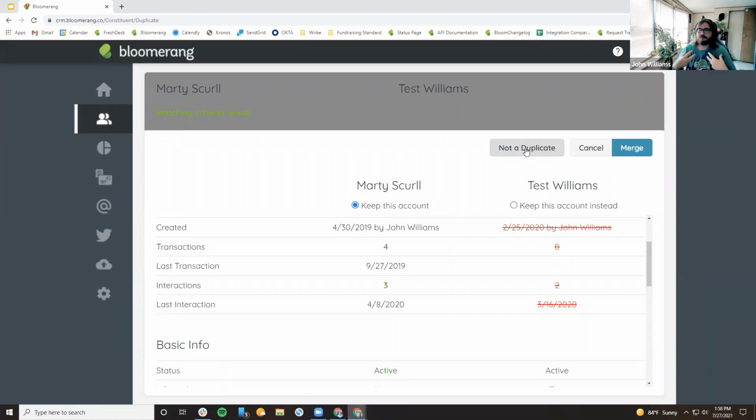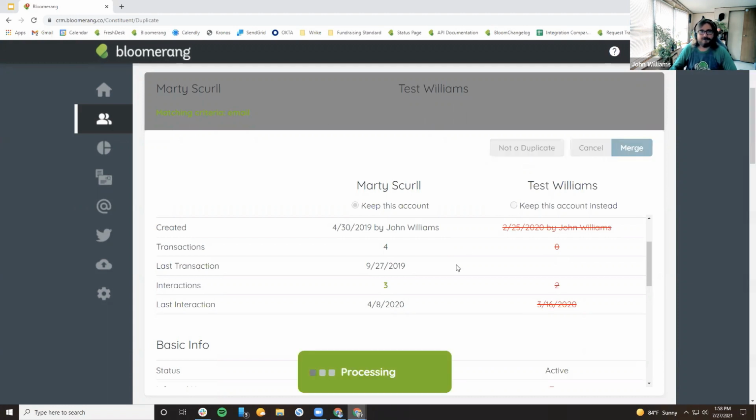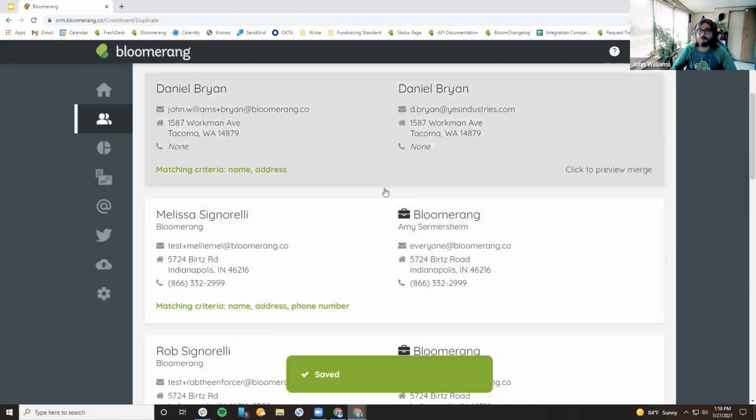What that does is it tells the system, hey, these 2 accounts are not the same. Don't tell me about it again. So if you do have people popping up in your duplicate constituent section that are not duplicates and you want to get them out of there, you can open them up and then click not a duplicate. And that will get rid of them from there.